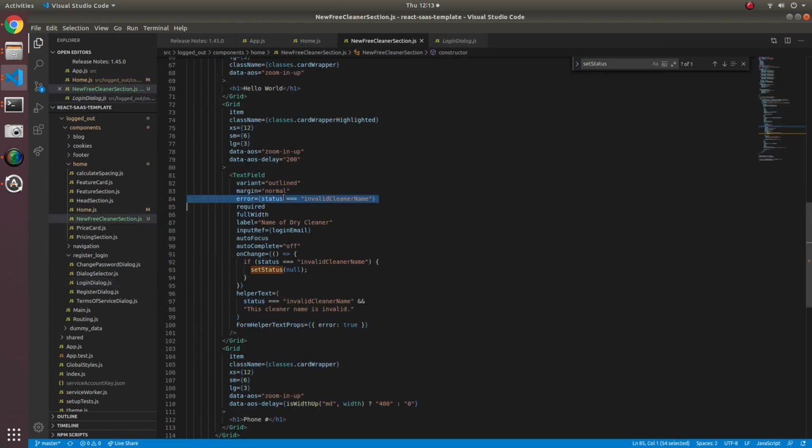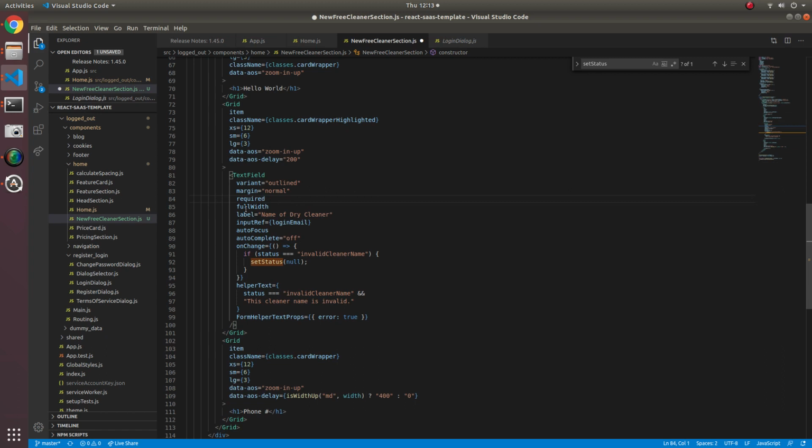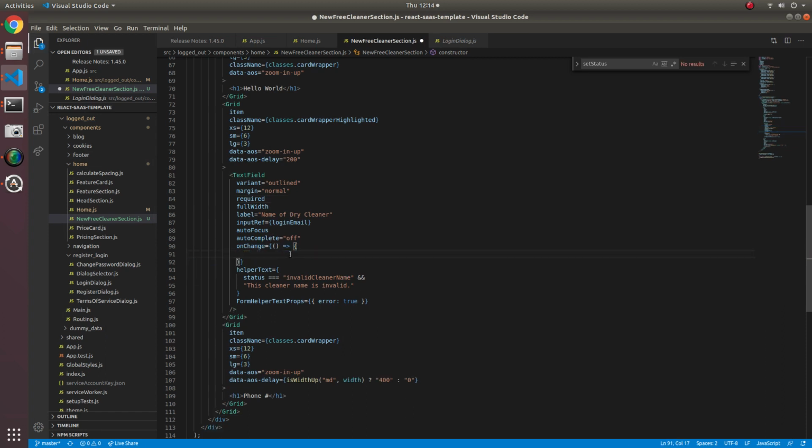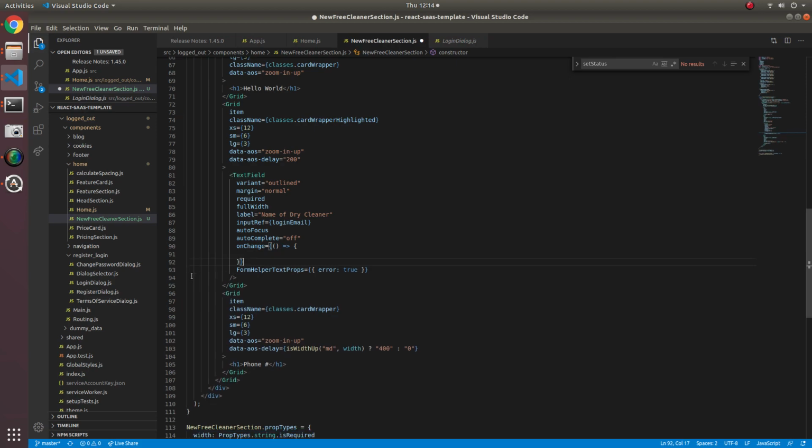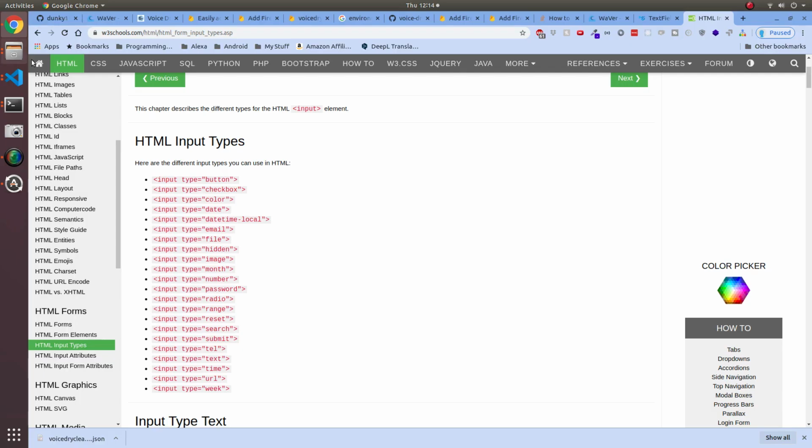For now, we're not going to have this error message. It is required, full width, label. And here's our on change. And honestly, our on change can handle a lot of it. And we don't need any helper text. What do we got?